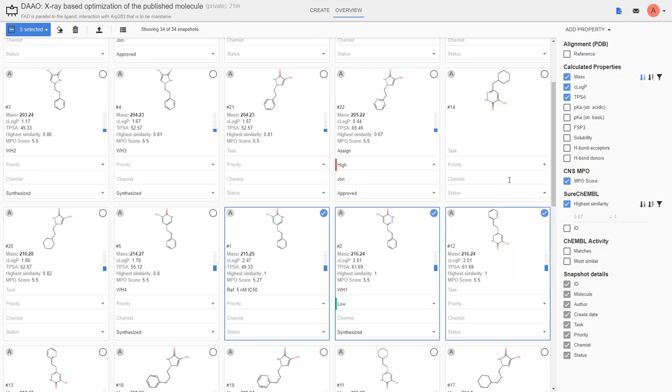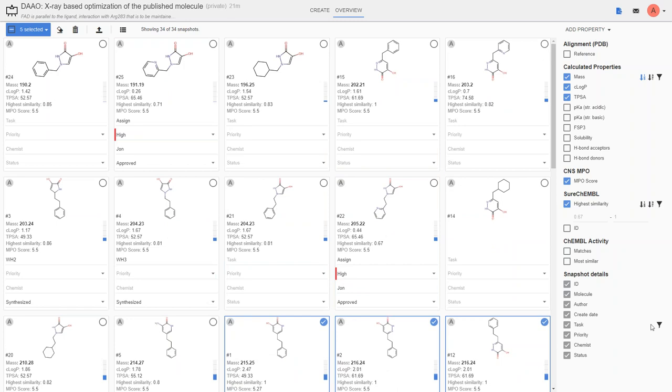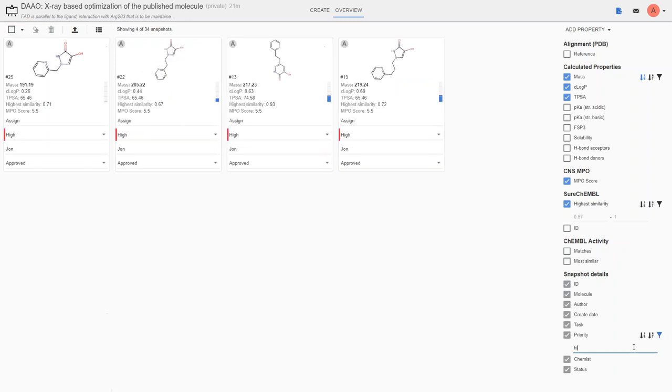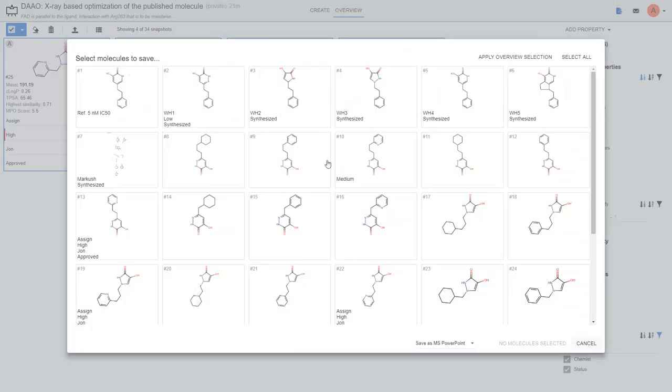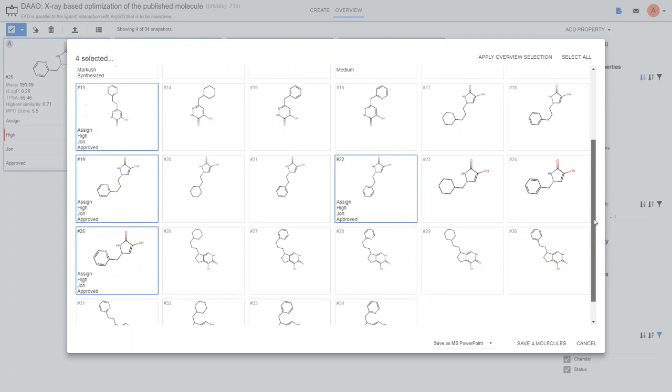And as a final step, let's focus on those structures where we set the priority high. So we came to the conclusion that these structures might be worth synthesizing, we approved, and we assigned it to a given chemist. And now, as an endpoint, you can save this set in a report. You can apply the selection from your overview mode.